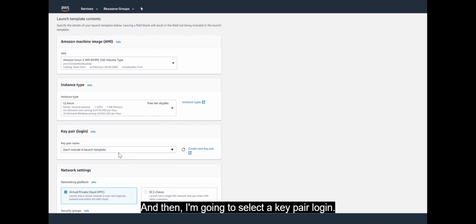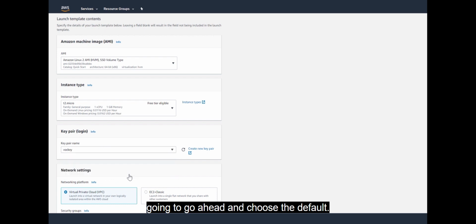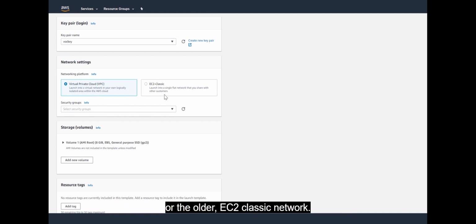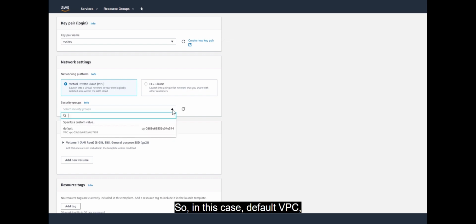And then I'm going to select a key pair login. Now there's a login key pair that's created when this sandbox environment is created. So I'm just going to go ahead and choose the default. For the networking platform, I can go ahead and use the VPC, the Virtual Private Cloud, or the older EC2 Classic network for backwards compatibility if you've been an Amazon customer for a while. I can then choose the security group. So in this case, default VPC.